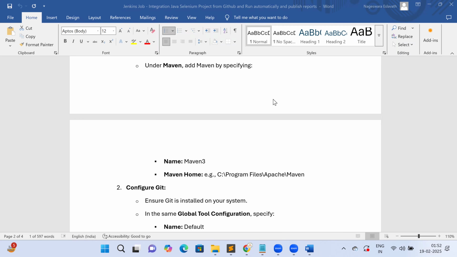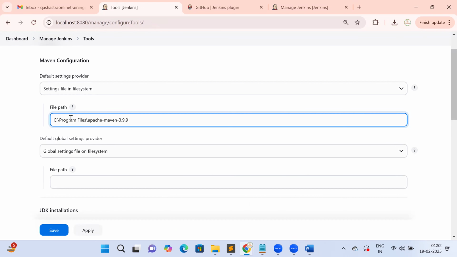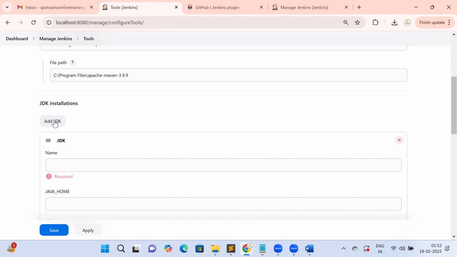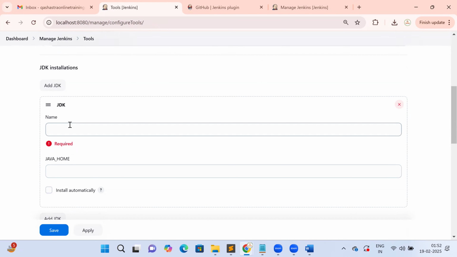Okay, so in the Jenkins configuration, we can set this one global and default. So this is the one, and also we can add a JDK. So where is our JDK? Our Java home. So we can get the Java home as well.